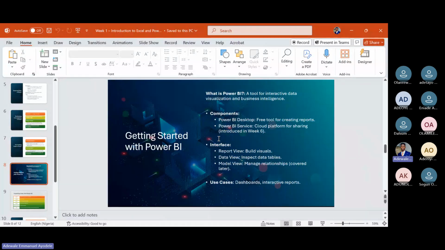Most of the components are in the Power BI desktop. I hope we all have access to Power BI on our system. If you don't, you can simply go to your Windows screen. We have what we call the Microsoft Store. On this Microsoft Store, you can access Power BI from here. You just search for Power BI within the Microsoft Store and download it on your system. It's free. You can have access to the free version.